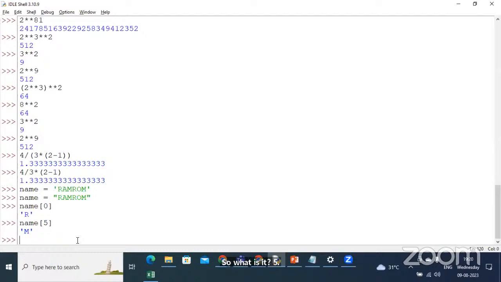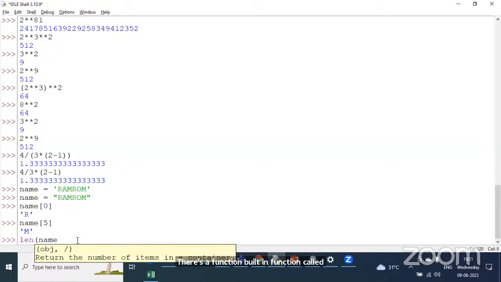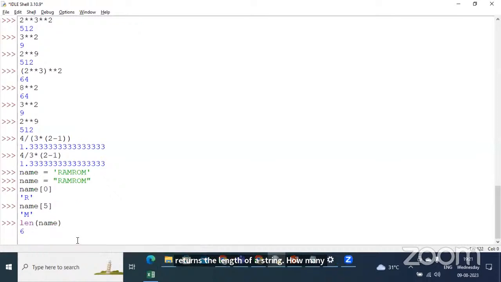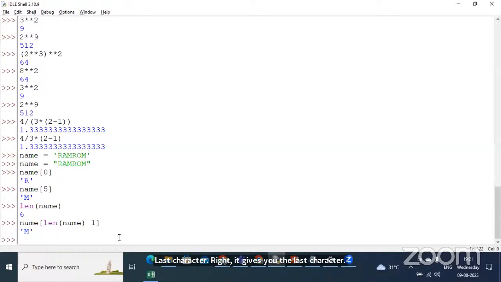I'll get M. By the way, there's a built-in function called len, which returns the length of a string, how many characters are there in that string. Here it is 6. So if I do name of len name minus 1, what do you think will be the output? Last character. Right, it gives you the last character. Why didn't I use name of len name only? Why did I do minus 1? What do you think this will return? Why am I using index length minus 1?